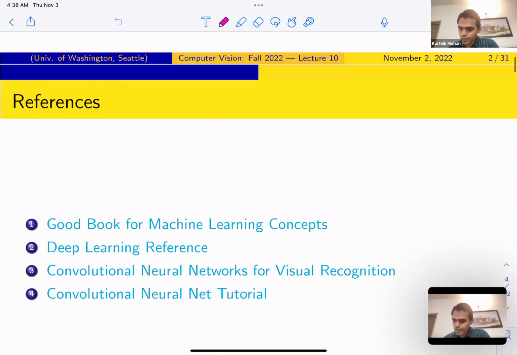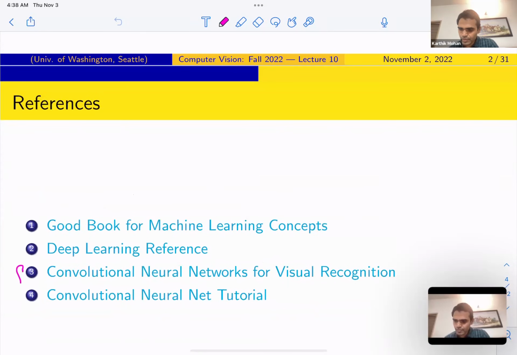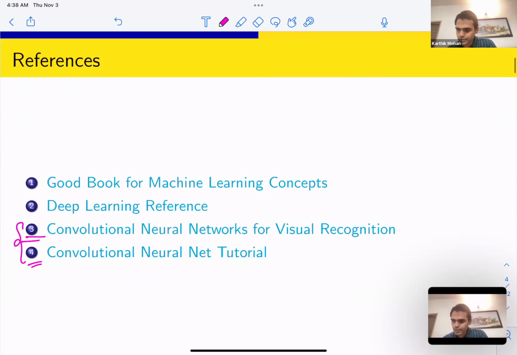I added a couple of new references to our list of references, especially for convolutional neural nets. If you want to study a little bit more in detail, I recommend reference number 3. There's also reference number 4 that I'll be using material from for this lecture as well. Feel free to take a look at that.